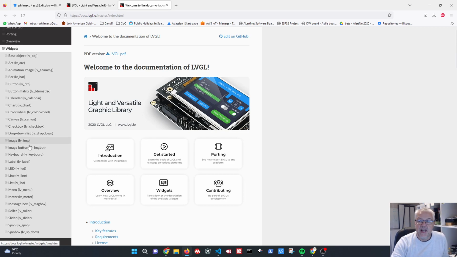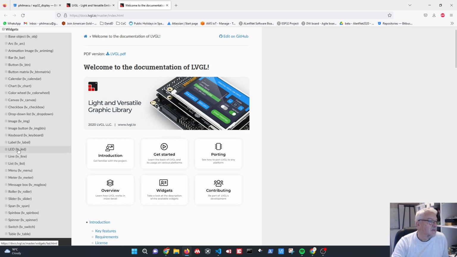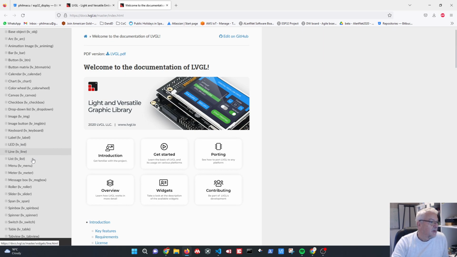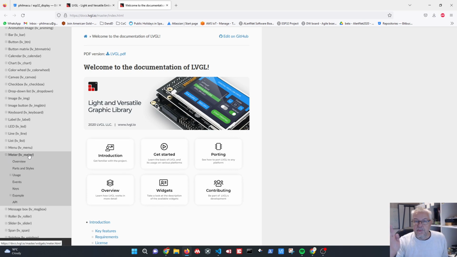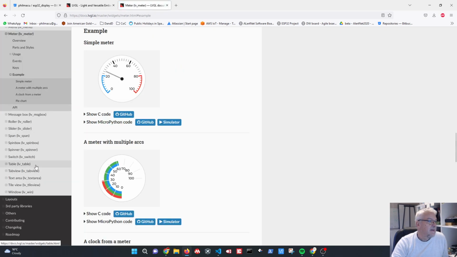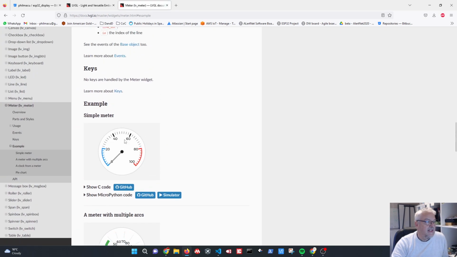You can see there's canvases and there's the LED ones that I was using in the other one. But one of the ones I want to have a look at this time is a meter. There is a little meter, and it can be a bar, linear meter, or it can be like a dashboard, rev counter meter. So we're going to do that. And there's an example in here. If we go into example, you can see it's a simple meter.